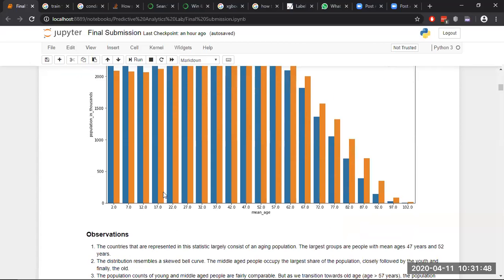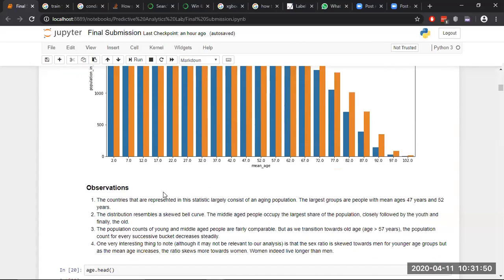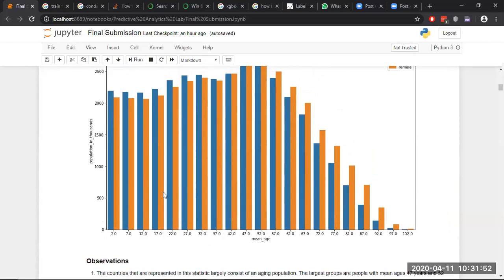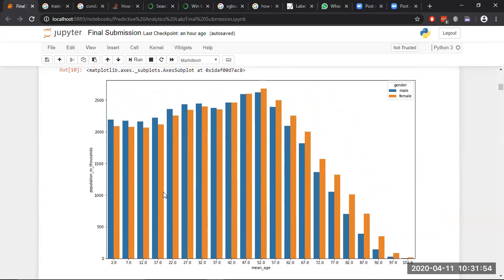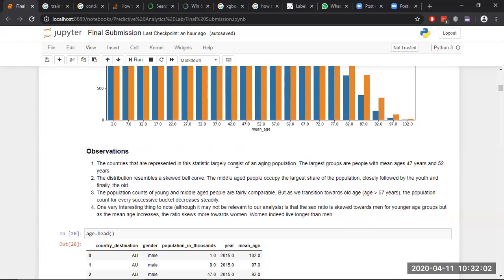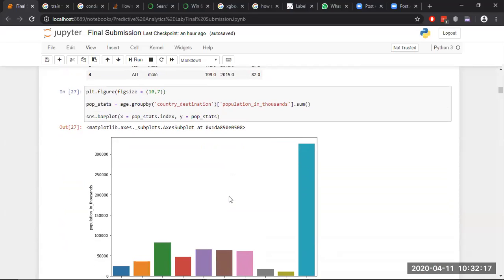So from this, my observations were the largest population that traveled was between 47 and 52. As you can see, it has the highest bars here. Another observation is the population count. Okay, these are the observations that I was able to make. This was just basically looking at it, getting a feel of the data. There's really nothing much important about it as such.